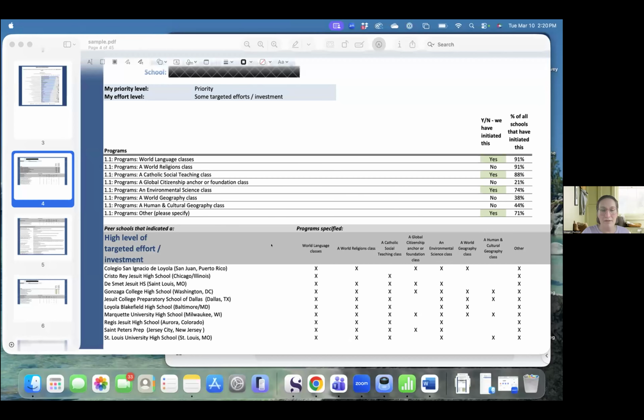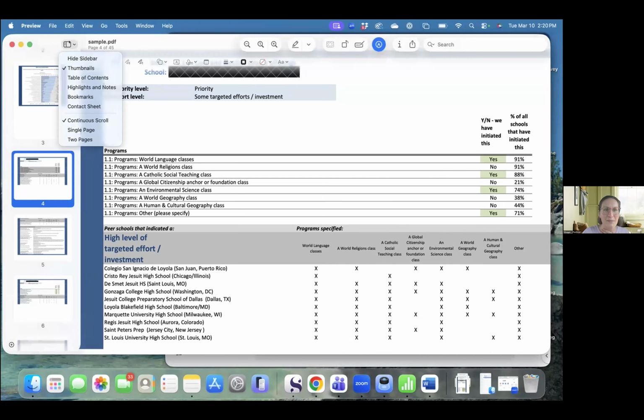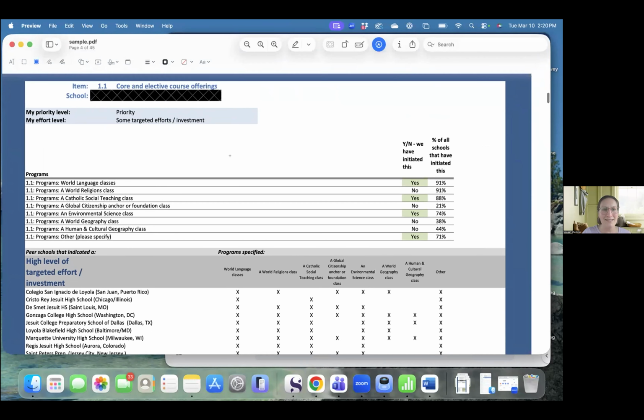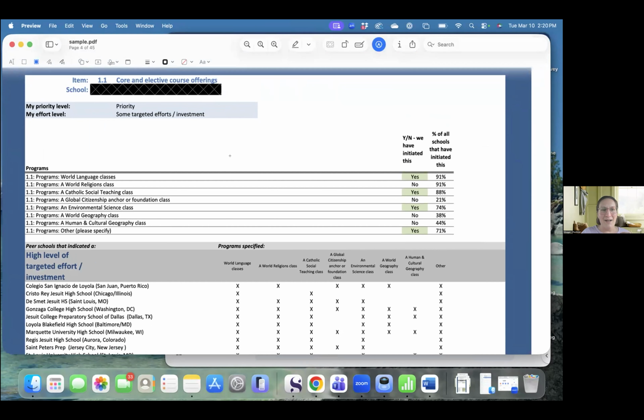I want to show you what a report looked like last year. I won't guarantee that they will look exactly the same. It's always nice to make them a little prettier when I can, but the idea with these reports is to say, what are the areas that you said were a really high priority, and what's the other information that we have about that to help you make decisions around that?